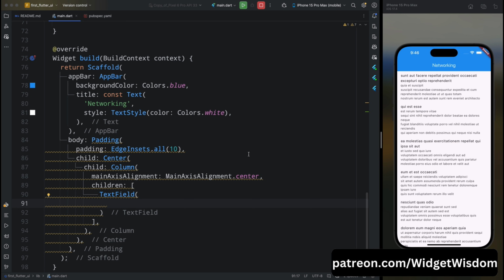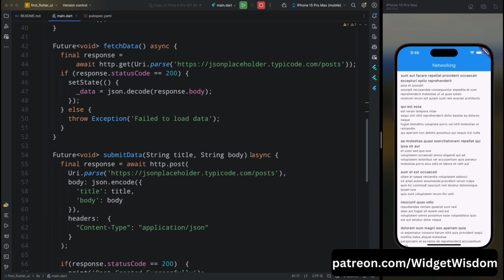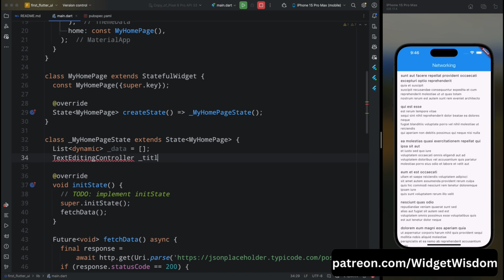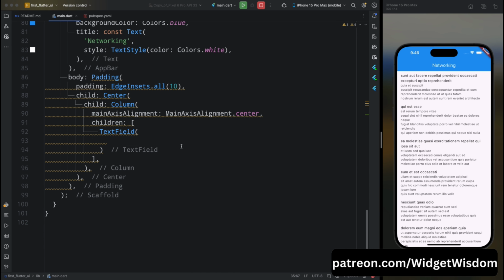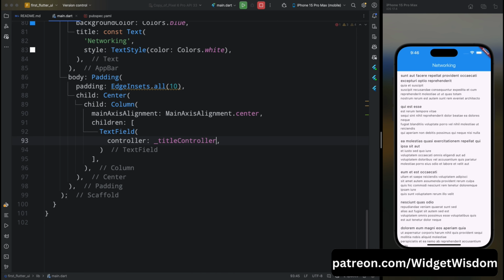Okay, then for managing the text we need the controller. So come above here and here create the text editing controller as title controller, and then do the same for the body part. So here create one more text editing controller as the body controller. Now come inside this text field and here add the title controller. Okay, then for input decoration here add the hint text as enter title, and then set the border as outline input border.